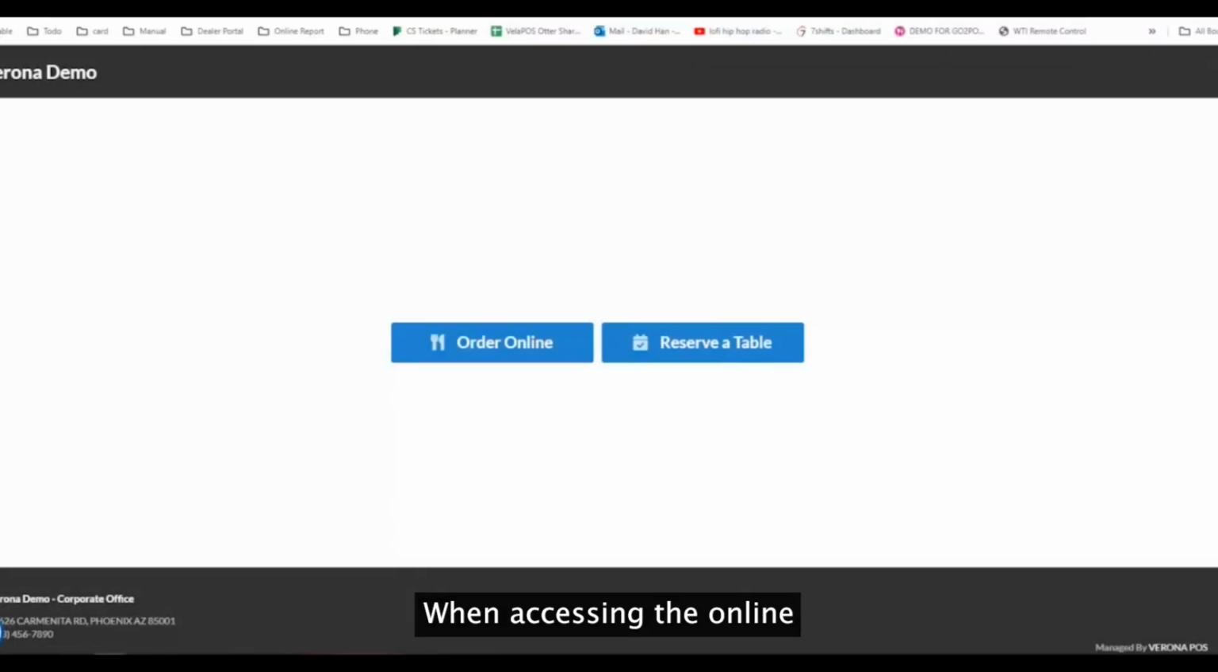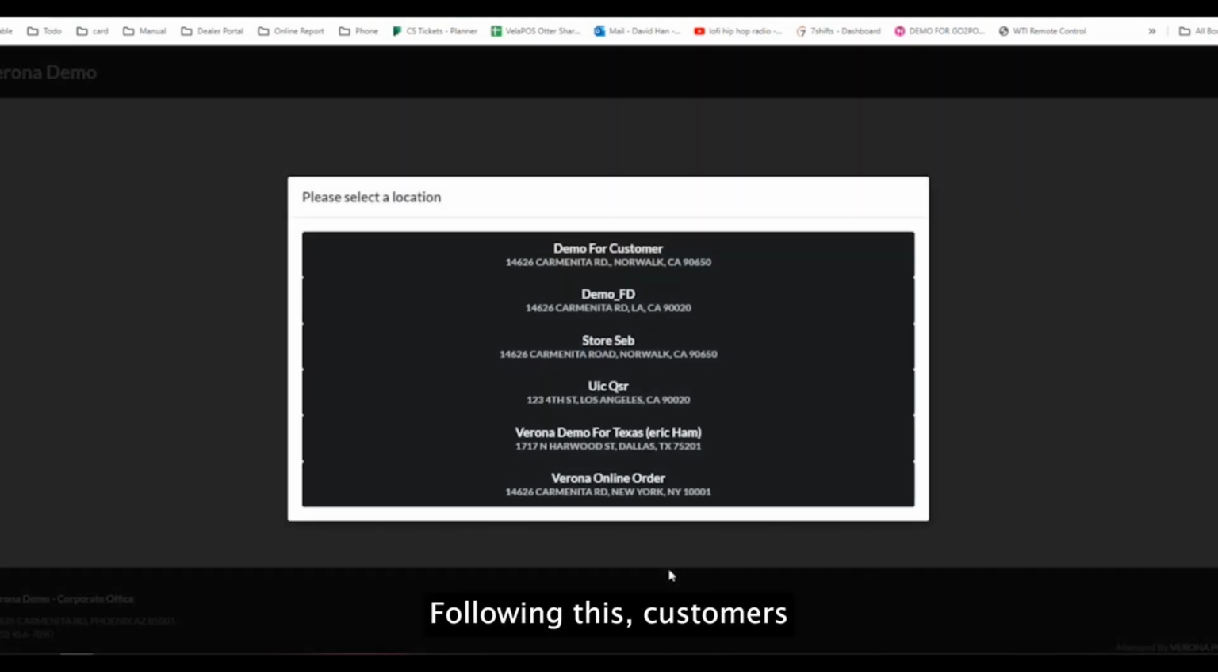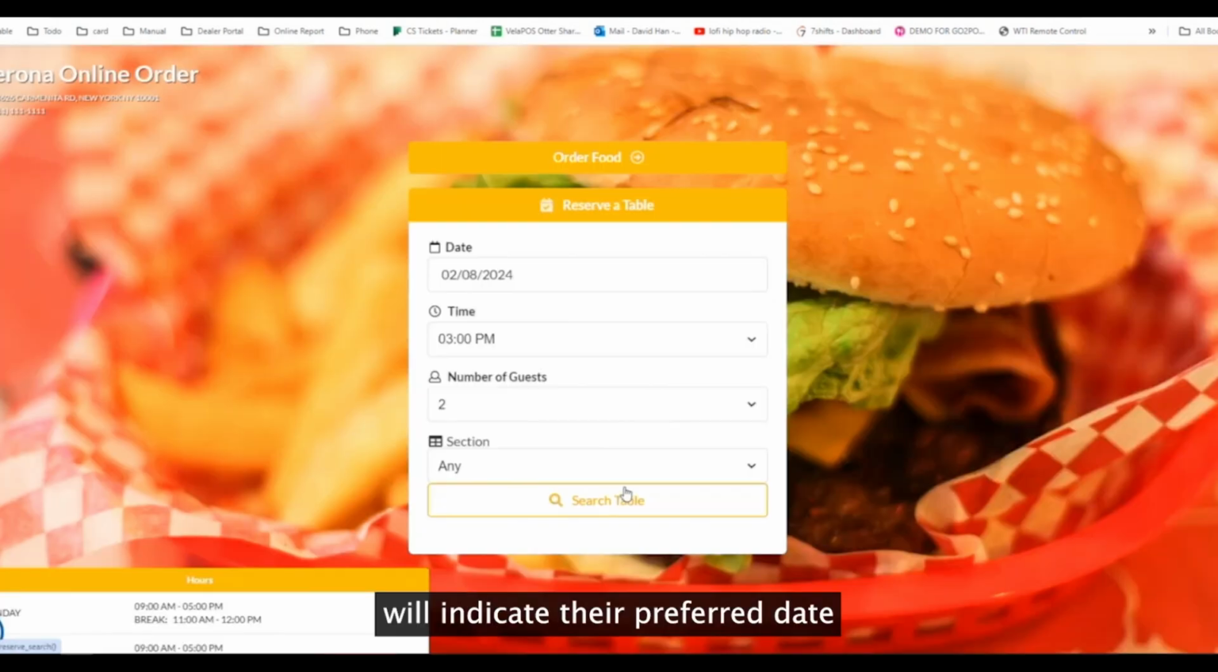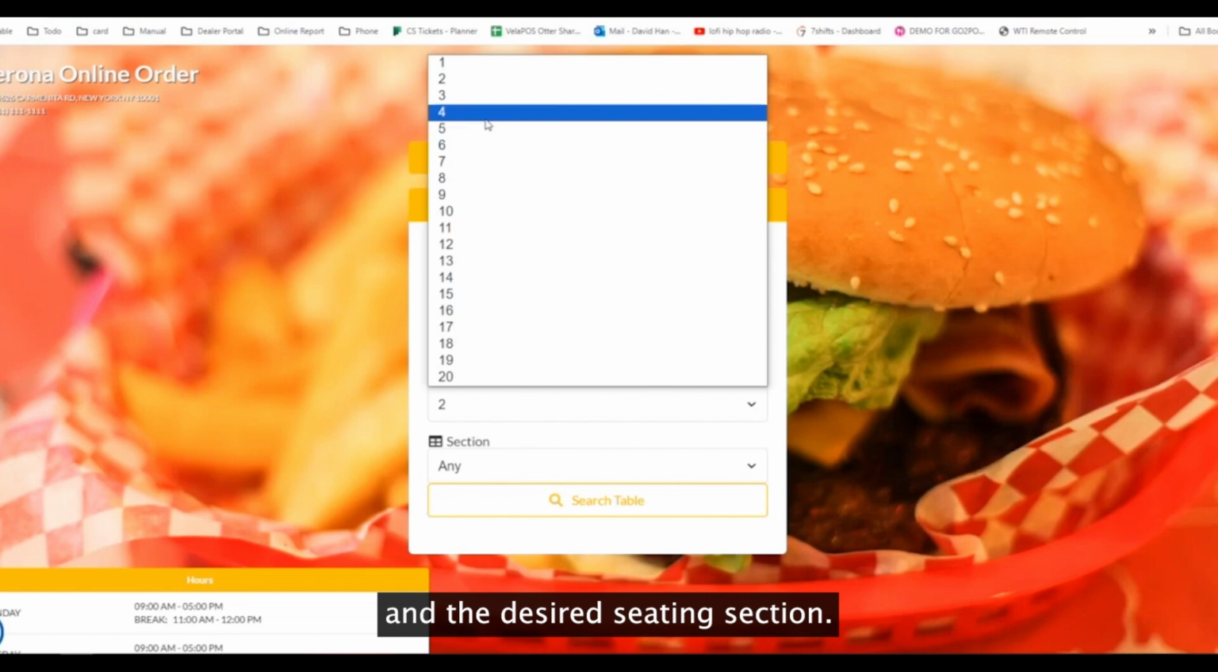When accessing the online order site, customers can initiate the reservation process by selecting the Reserved Table option and specifying the desired store for reservation. Following this, customers will indicate their preferred date and time for their reservation along with the number of guests and the desired seating section.